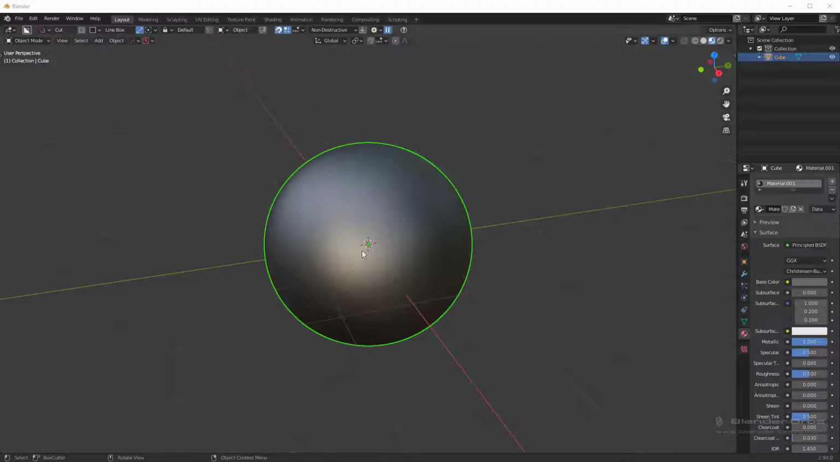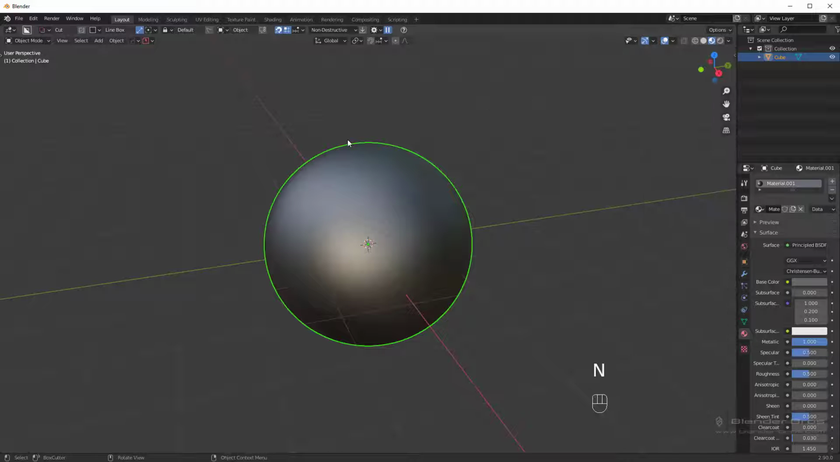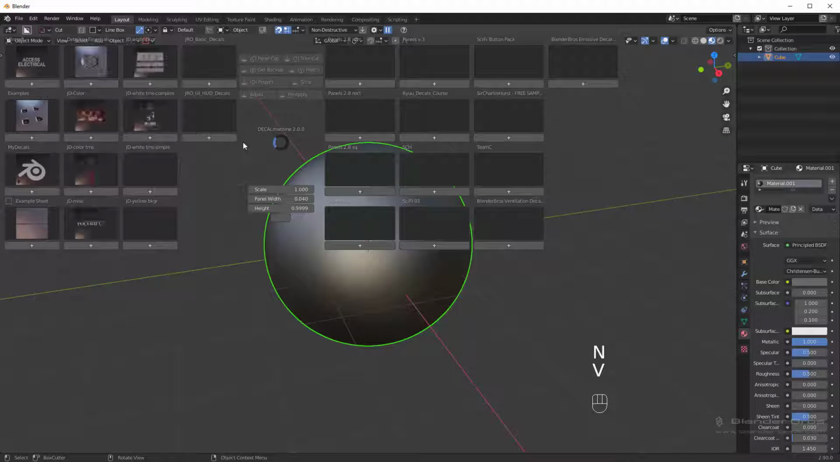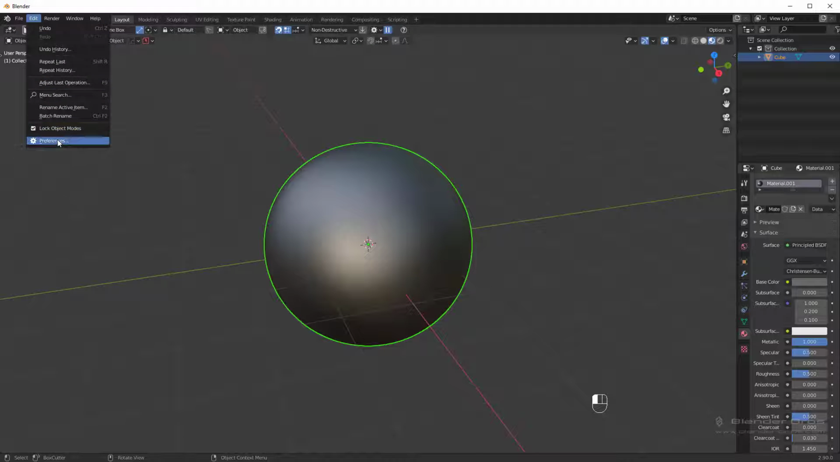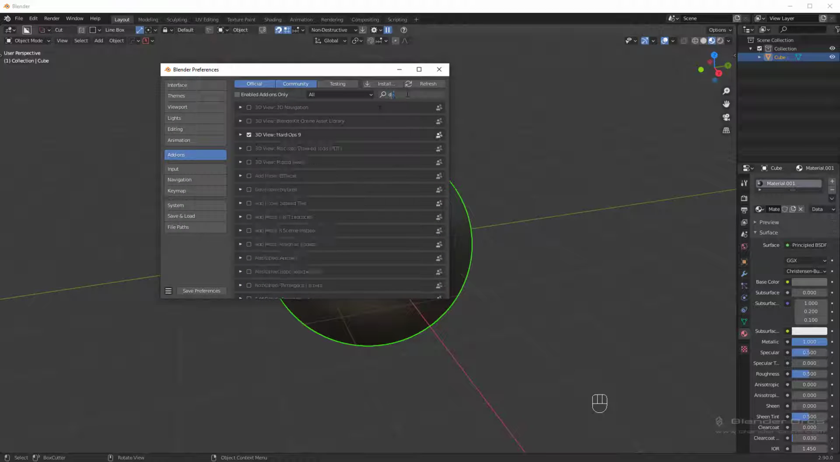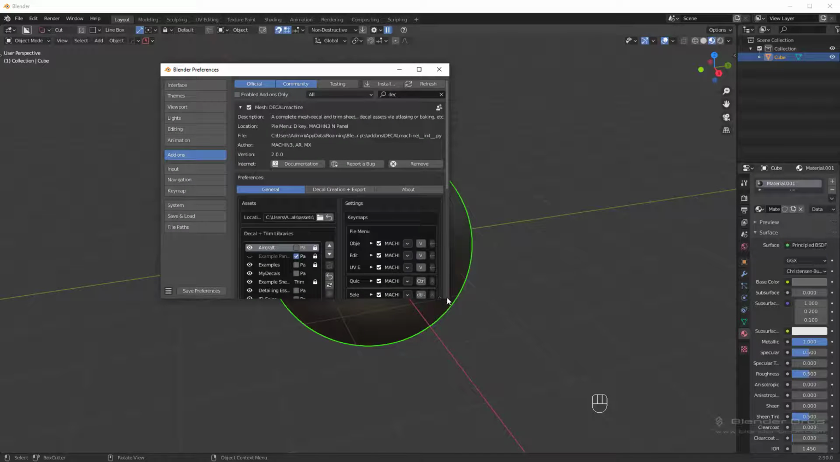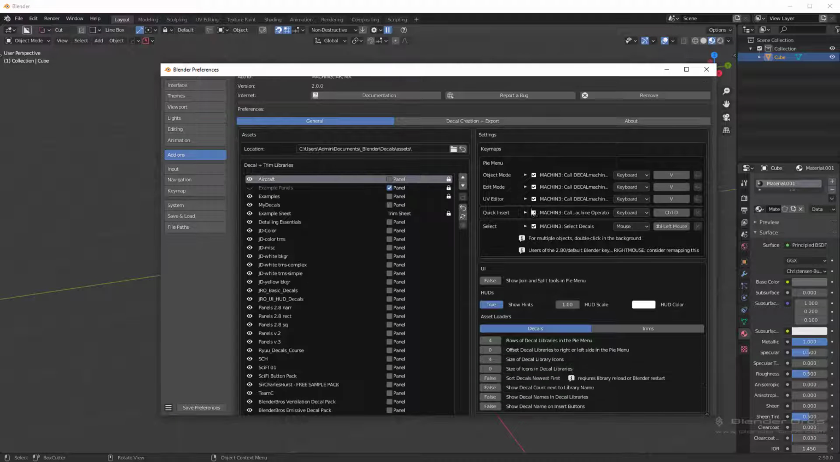First of all, I do want to mention that I have my Decal Machine key mapped to the V key, simply because the Decal Machine hotkey is D, but that's also the same hotkey for Box Cutter. So if you want to remap your hotkey for Decal Machine, you just go up here to Preferences, Add-ons, search for Decal Machine, find the key map section right here, click in here and then press whatever key you want to map your Decal Machine to.